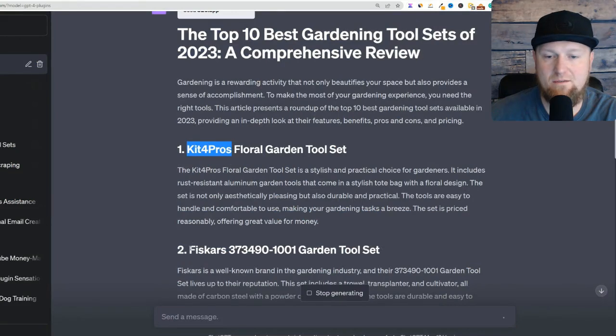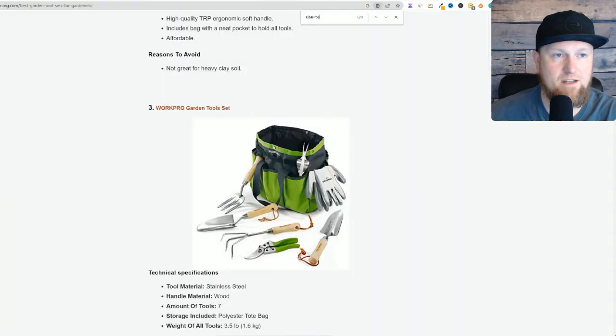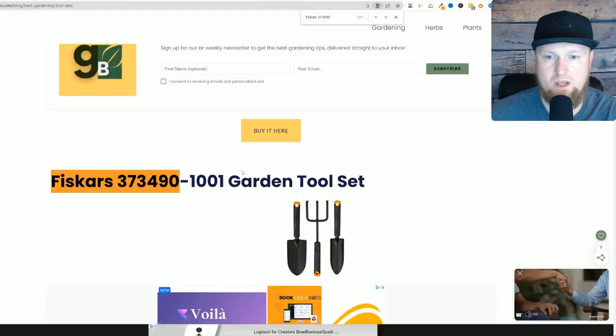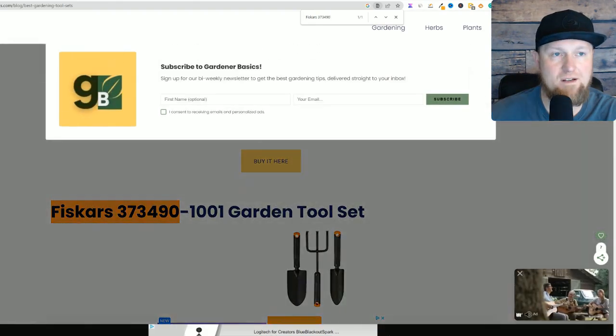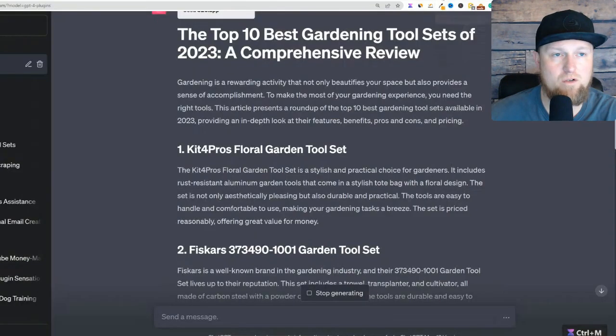We'll go and test out some of these. The Fiskars, we'll just grab that right there and see if we can find it in these articles over here as well. So we found it in the third set. So right now it seems to be favoring that third article.